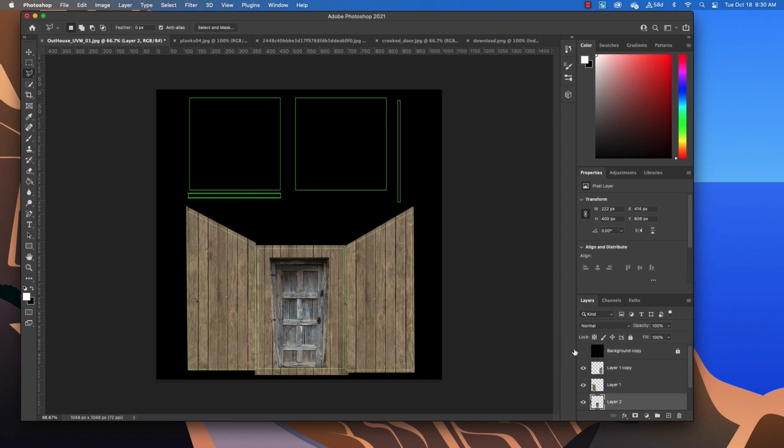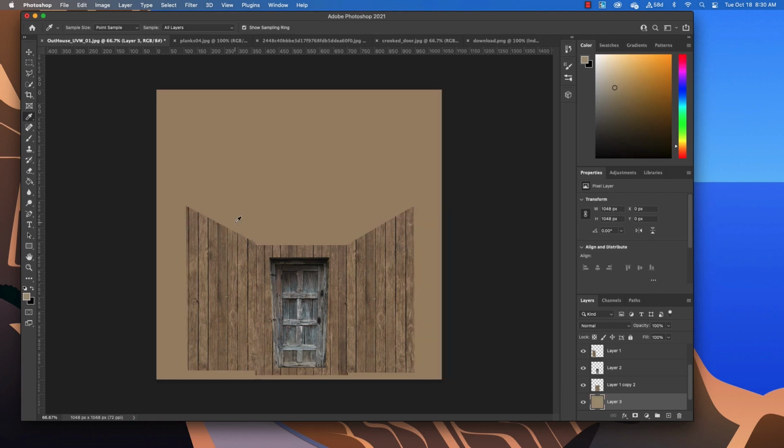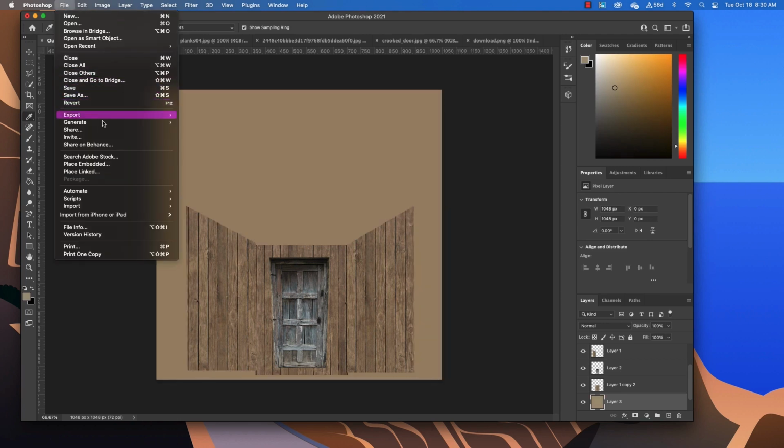I'm going to go ahead and export this so I can see what it looks like. Create my background layer, sample color, and fill it, and export.